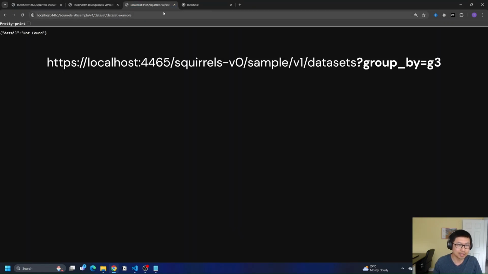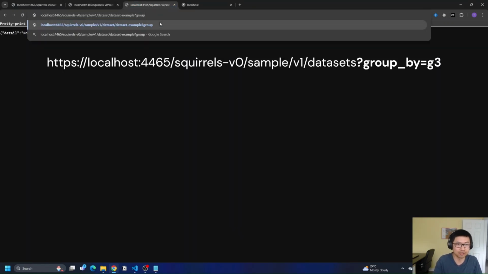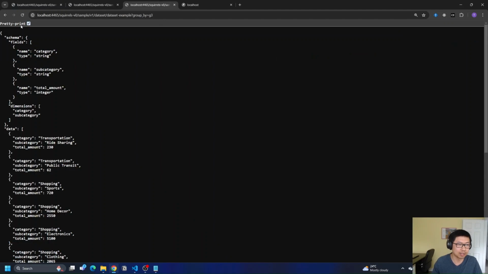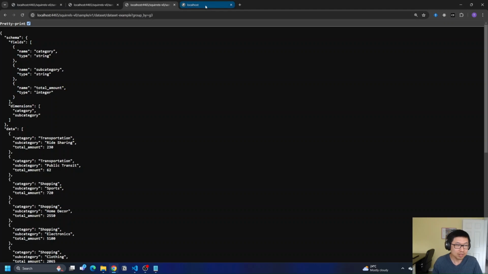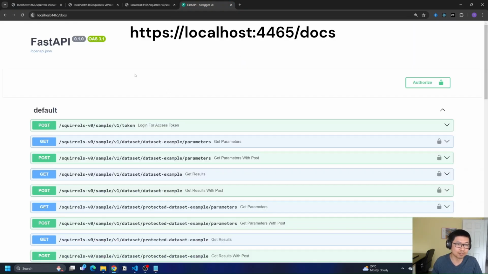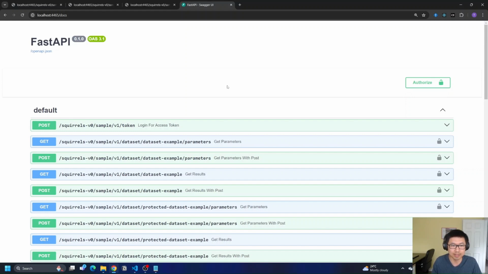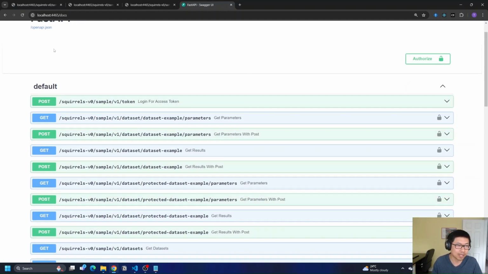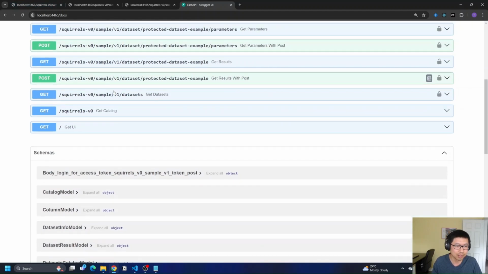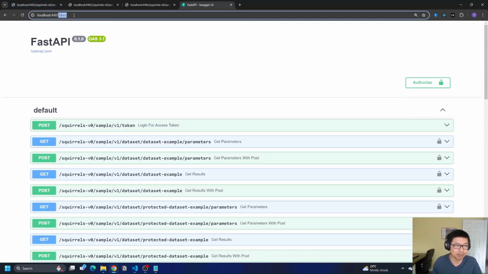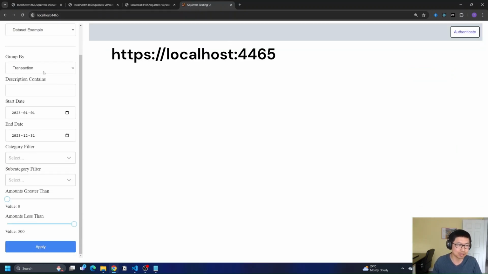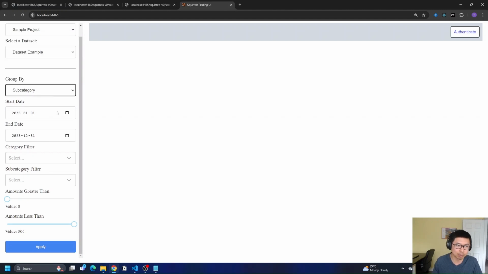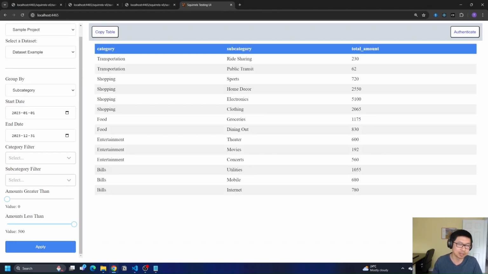So I go into the datasets endpoint. I can put a query parameter for group by equals the ID for subcategory, g3. And here we have a JSON representation of the tabular results. Now, obviously, it will be better to have documentation for what API endpoints and query parameters they accept. So here we have Swagger docs that's auto-generated for you. And for a better testing experience, you can even access the testing tool here. So just to replicate what we've done, we can group by subcategory and see the tabular results here.